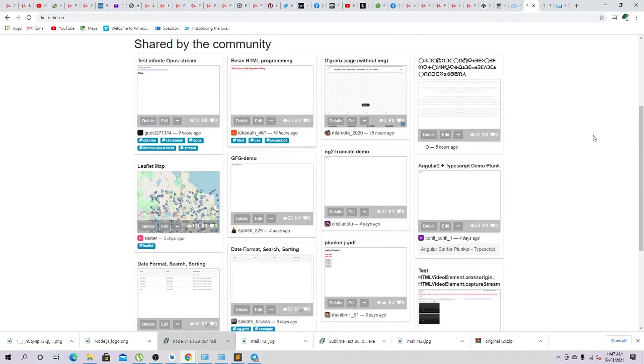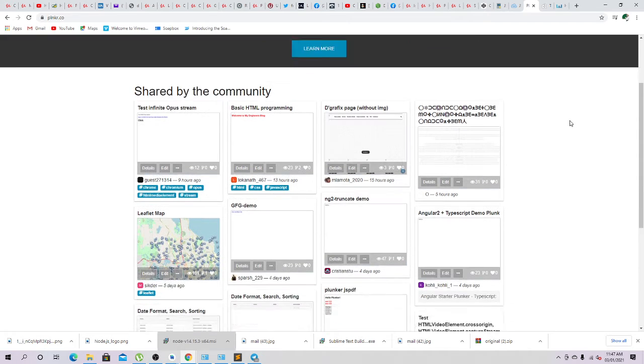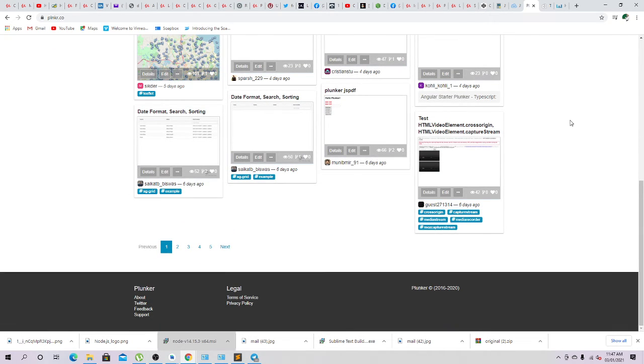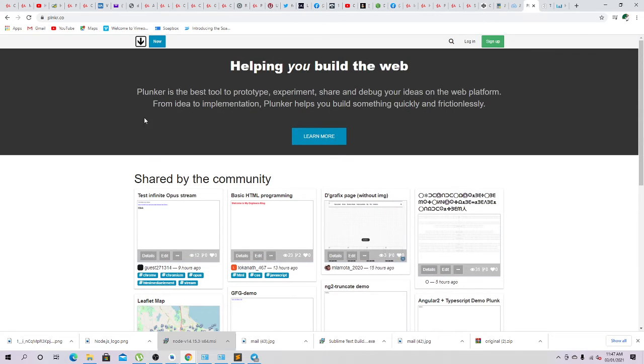blank.co. It's another very good platform to experiment and play around with code like JavaScript, HTML and so on and so forth. Blank is the best tool to prototype, experiment, share and debug your idea on the web platform, from ideas to implementation. So you can check out this one. Let's go to the next.